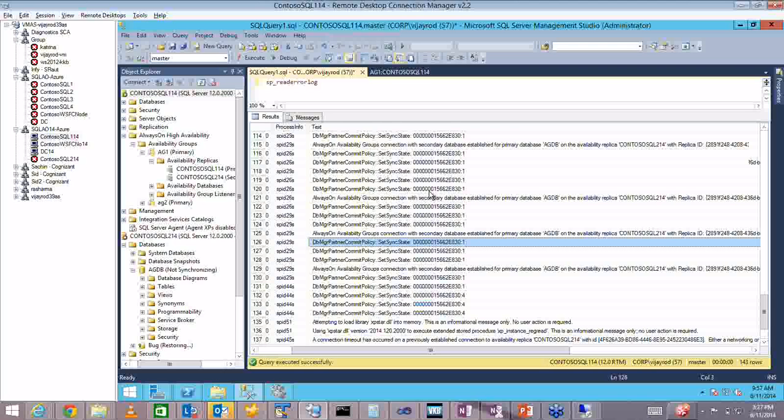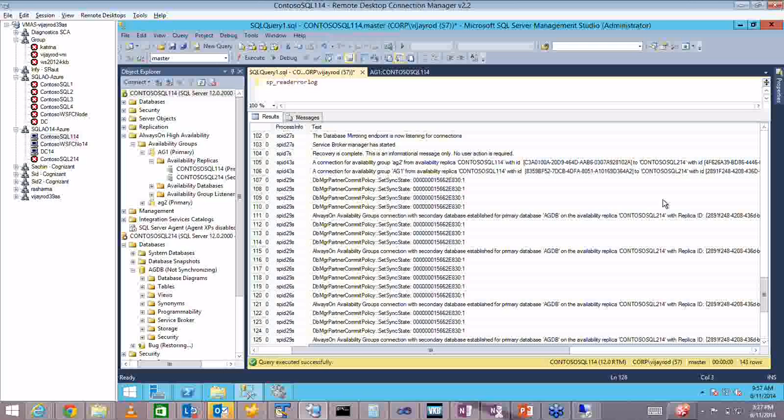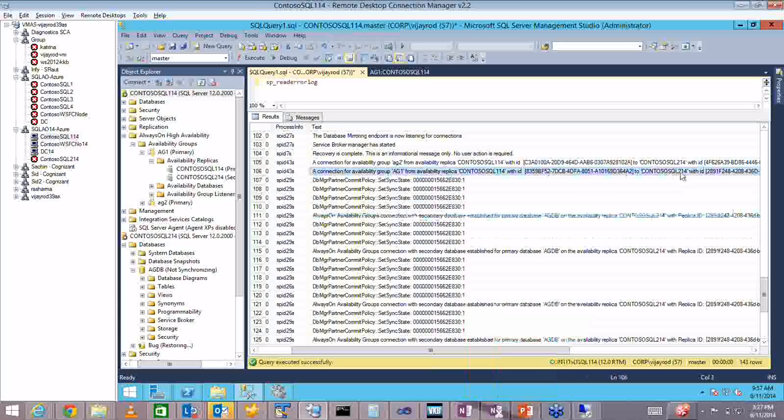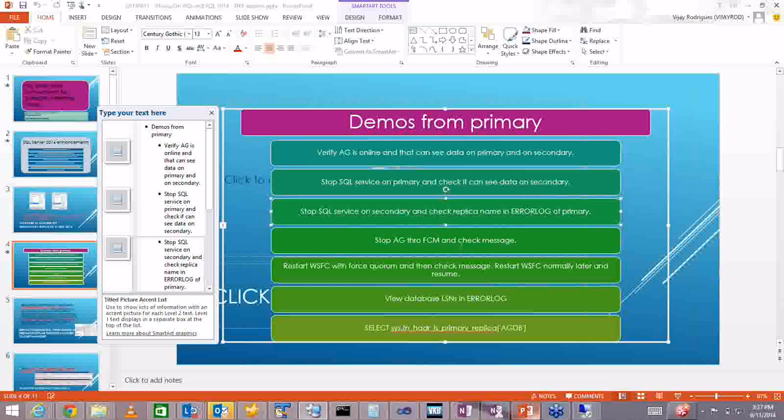So from here we know, hey, connection to SQL 214, there was a problem. So let's just go to SQL 214 and check what it was doing at that time. Okay, I'm going to start this service too. Okay, this is fine. Just before we go to the next demo, I just want to check that this is fine. Yeah, great.